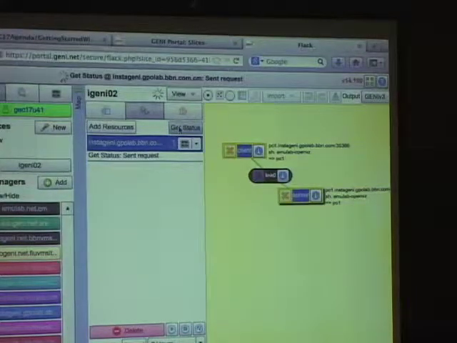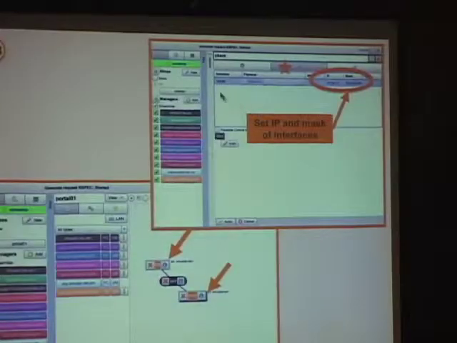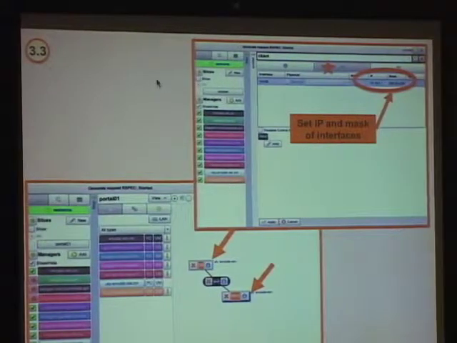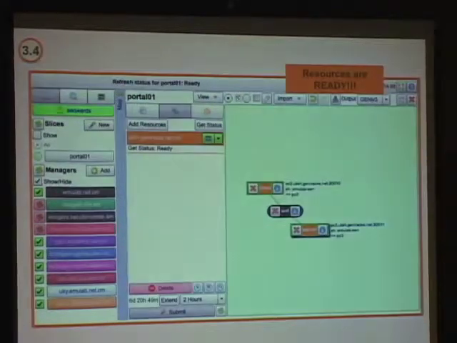Mine took several minutes. I actually was working ahead of you. Okay. So it might take a while. So I'm going to keep talking, then we're going to come back. Okay. So don't panic yet if it's not green. We're all asking a lot of things to do a lot of work real quick. So okay. So we've done this step. We set the IPs. We reserved resources and we're waiting for it to be green.